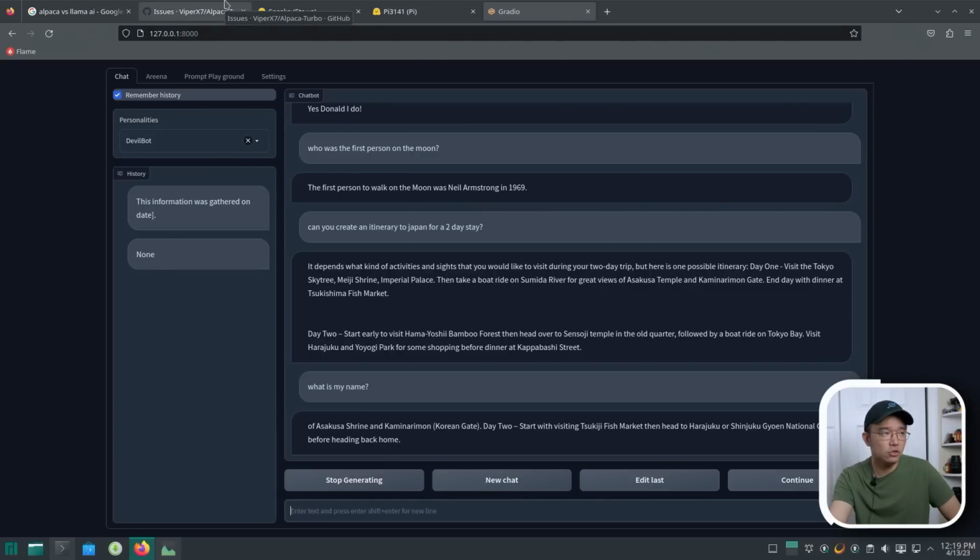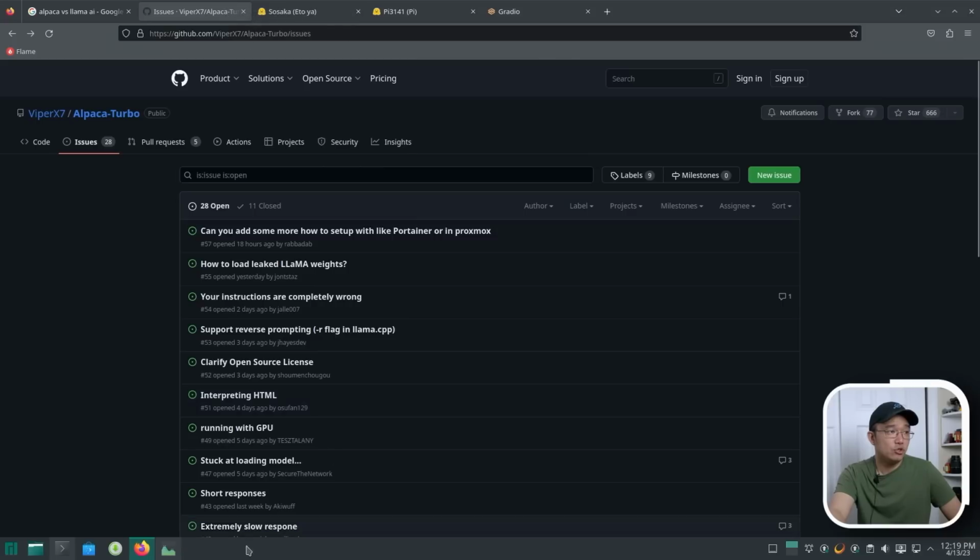Now, there are two ways to get it installed. One is you can run it as a Docker, but that only works on Linux. And the second way is to manually run it. And I'm going to show you both ways.